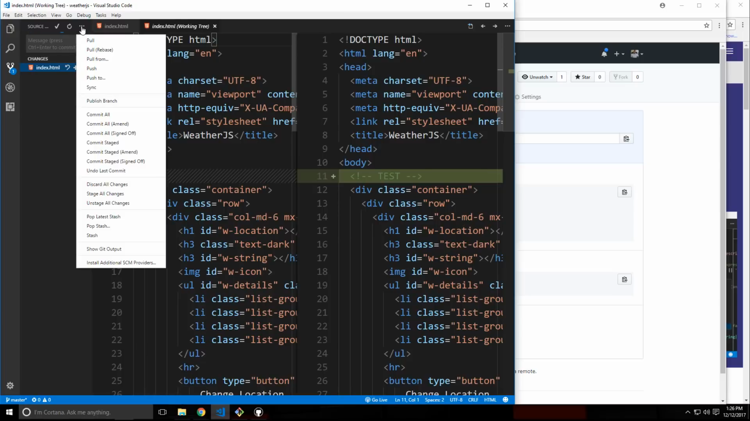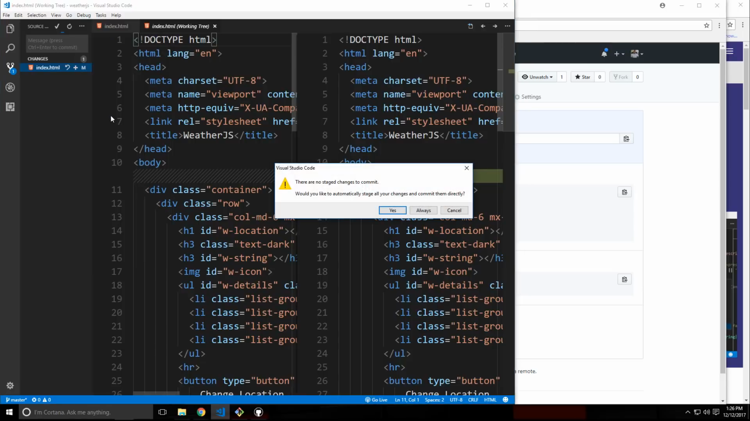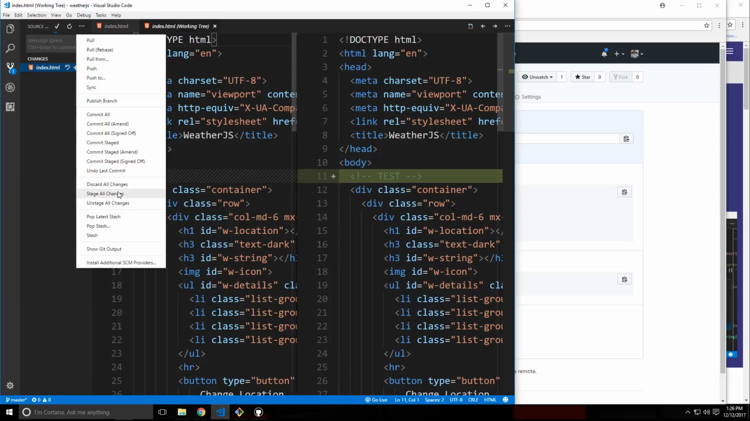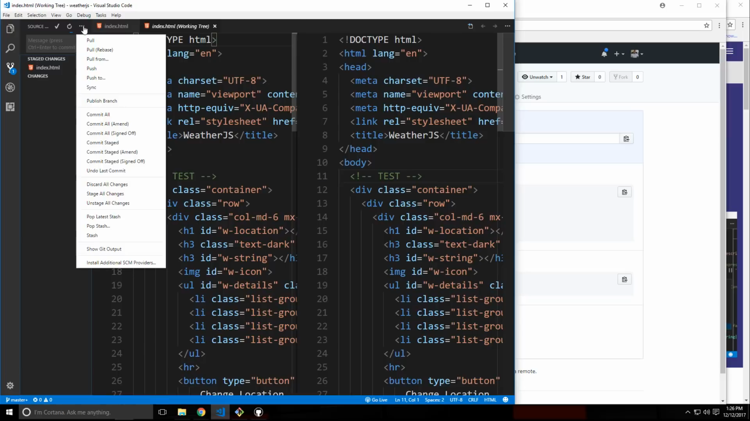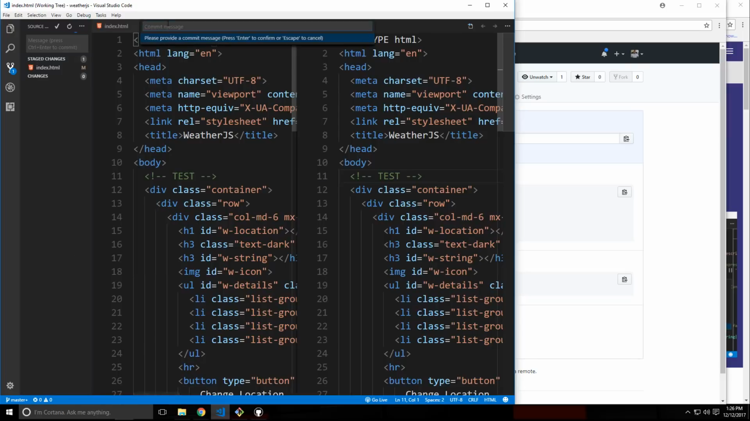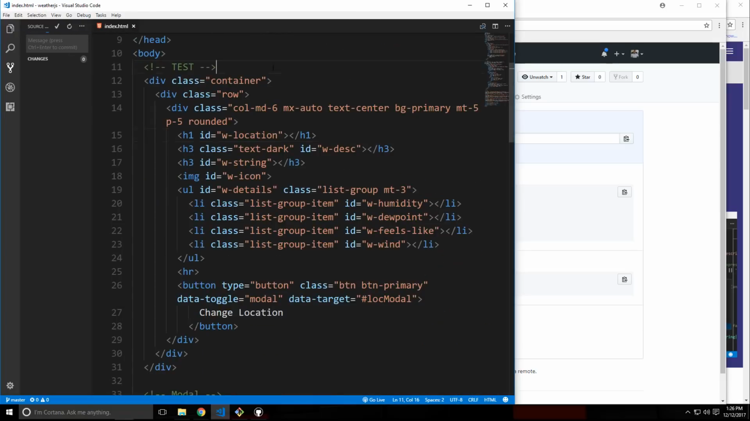So let's go ahead and do commit all. Actually, you should probably stage it first. So we'll do stage all changes. Okay. And then we'll go commit staged. Commit message, we'll say added comment. Okay, so now we have no more changes here. And I'm just going to close that up.